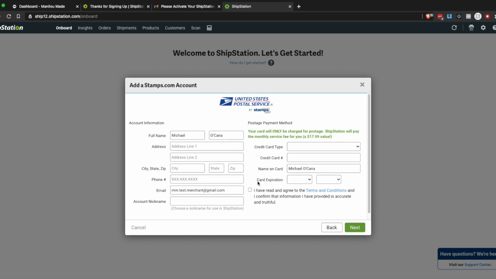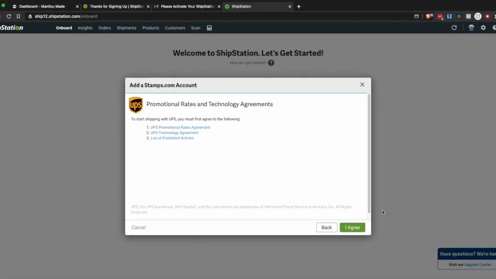Finally, we need to add a credit card that will be used and charged when we do create a new shipping order, and that will allow our products to be shipped from UPS or USPS. Credit card and billing information was added in. Continue to click through the prompts, including the UPS account setup.